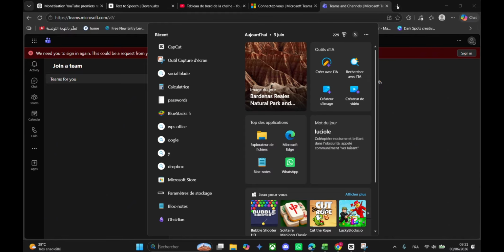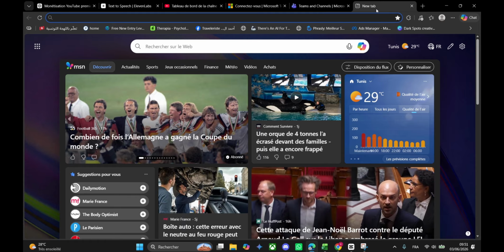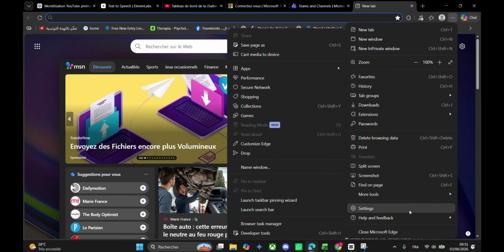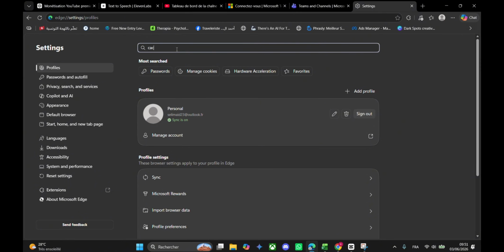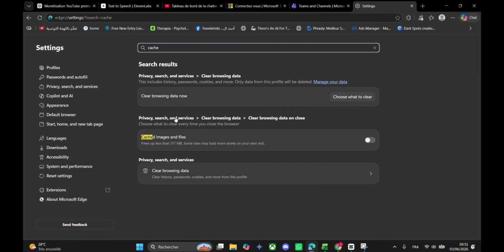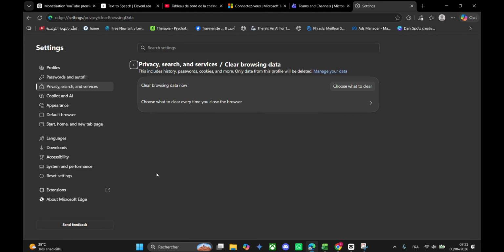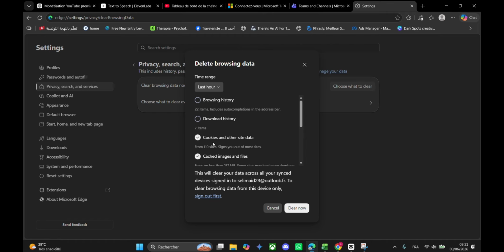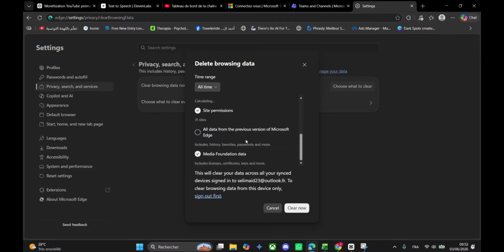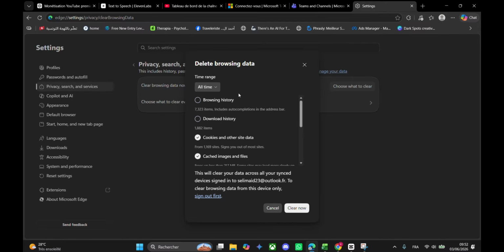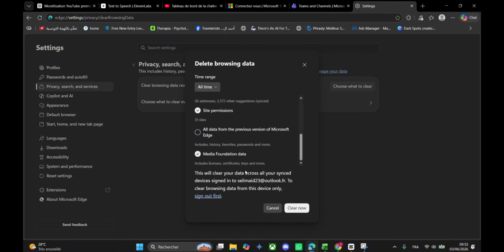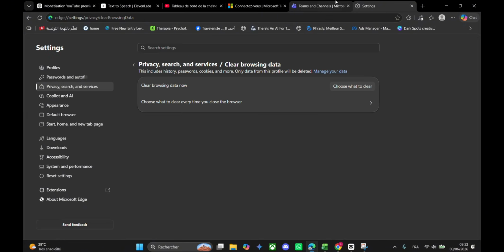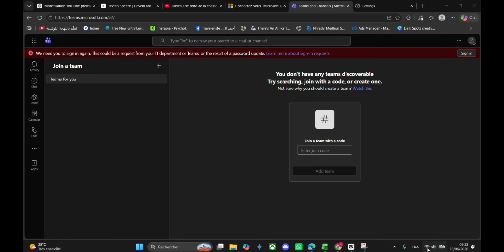So first, open Microsoft Teams in your browser and open a new tab. Click on the menu, then Settings, and search for Cache. Click on Clear Browsing Data, choose what to clear, for example cookies and cache, and select All Time. This will make sure you clear the cache from Microsoft Teams and your browser. When you're done with these options, click on Clear Now. This is the first step.